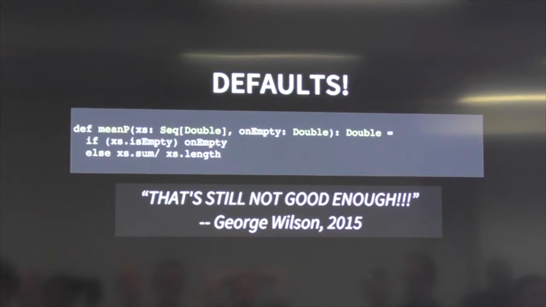Could use defaults. It's still not good enough. So we pass in a value that we know is going to be what we get if it's empty. Seems reasonable. Our function's now total. For all inputs, we know what's going to happen. But now we're still stuck with saying what our sentinel value is. So now we just have to give it the sentinel value. So we still really haven't improved on the situation that we had before. So how can we make this a little better?